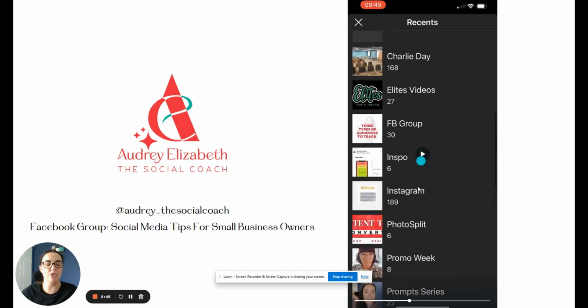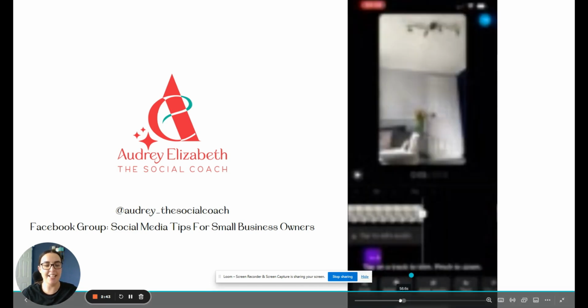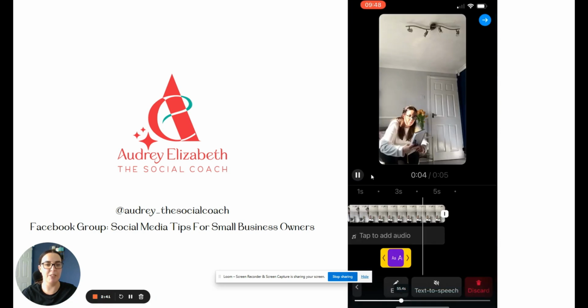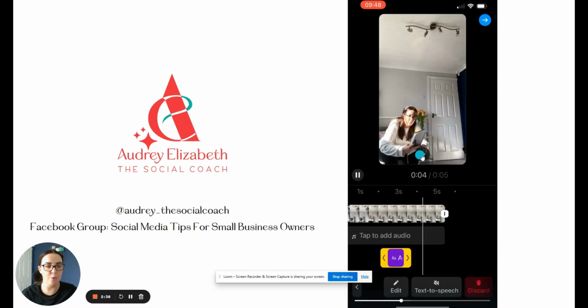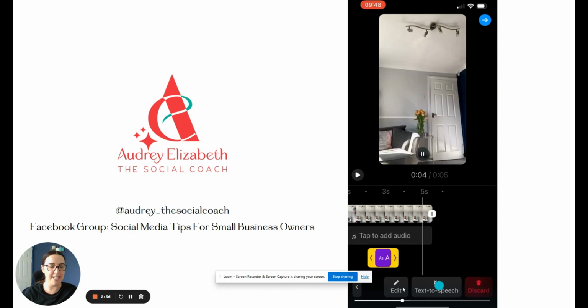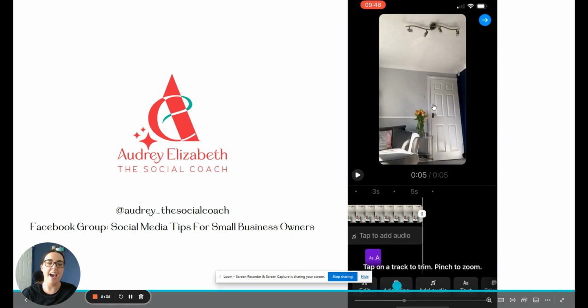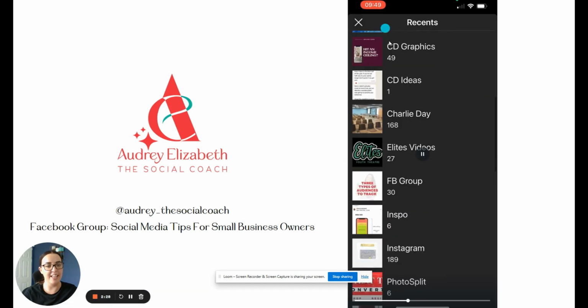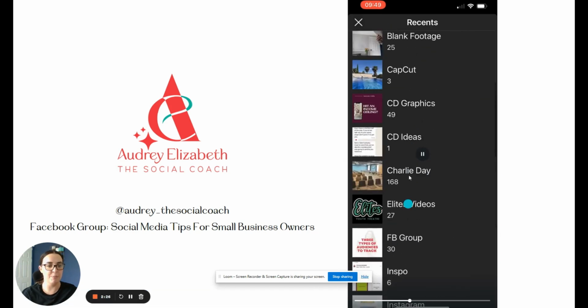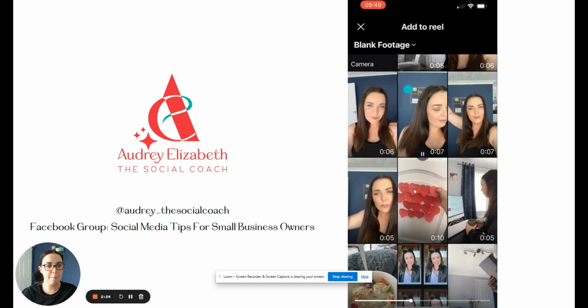So what I've done here now is to add another clip. Just say you've made that clip and you're like, actually, I'd like to add another clip. I am just going to hit add clip. Down the bottom, it's going to appear, add clip, and it's going to open up that same gallery again. I'm going to go back into my blank footage. I seem to have lost it. Blank footage, and I'm just going to pick a random one for now.